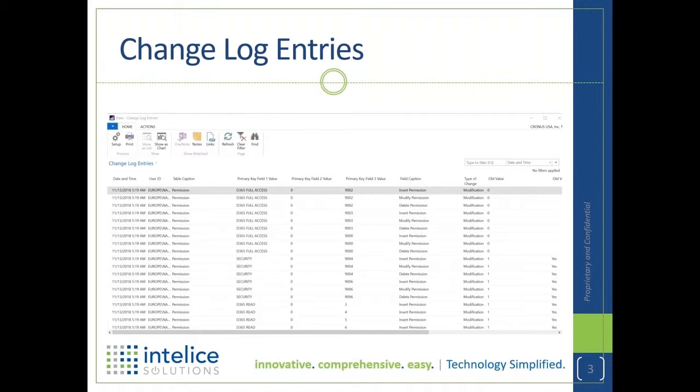This is the change log entries screen, and in here we have a number of columns that represent the date that something had changed, who changed it, that's the user ID, and what table they changed. In this case, this is the permission table. And this is Cronus. The Cronus database was set up by Microsoft, and their user ID was Europe something or other.